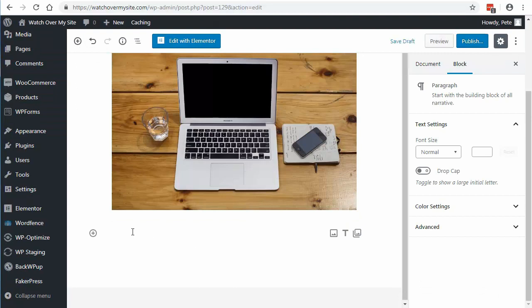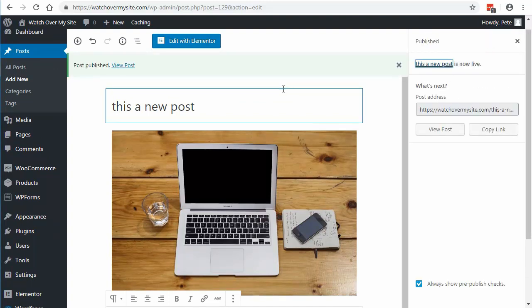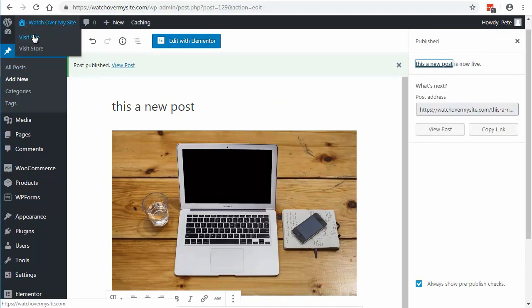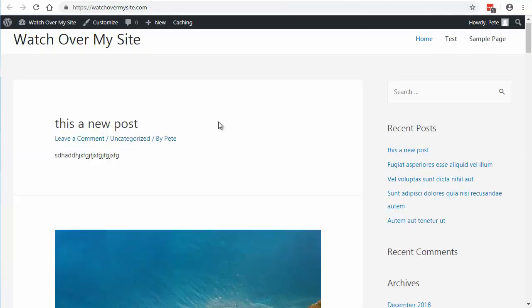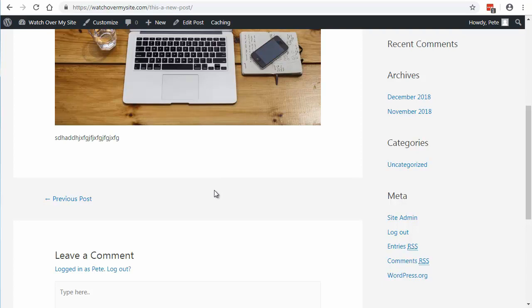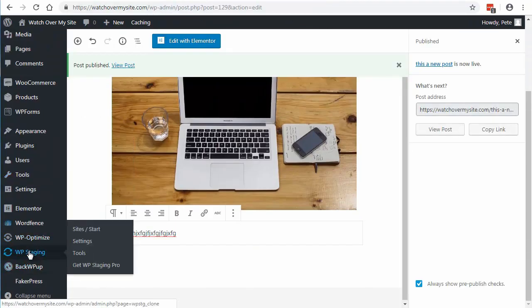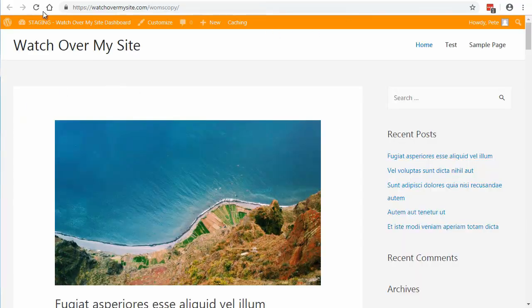And then I'm going to add some text, and then we'll publish this post. So if we go to the site, we'll see here, this is the post that I've just added. But if we go to our staging site, this is the staging site, the content's not there.